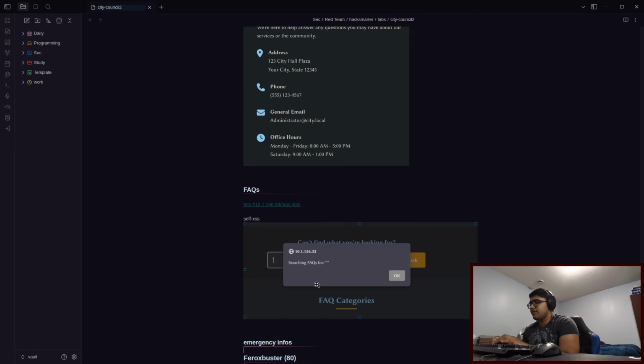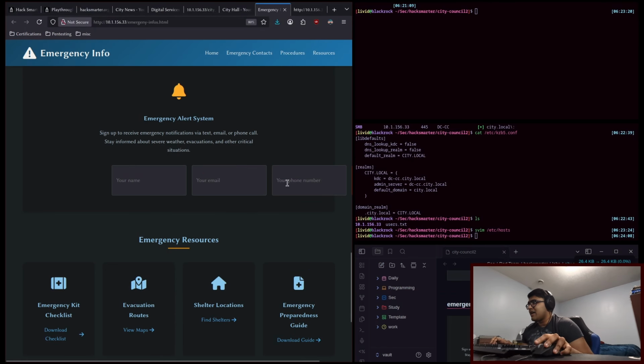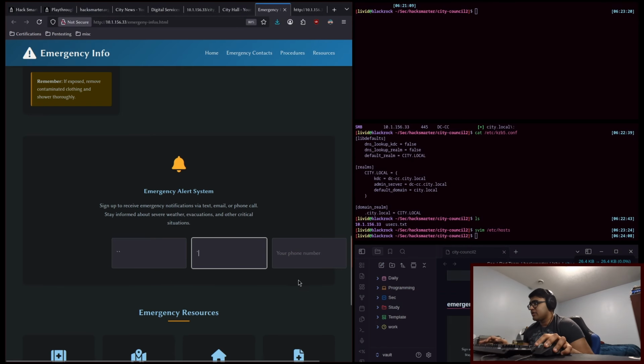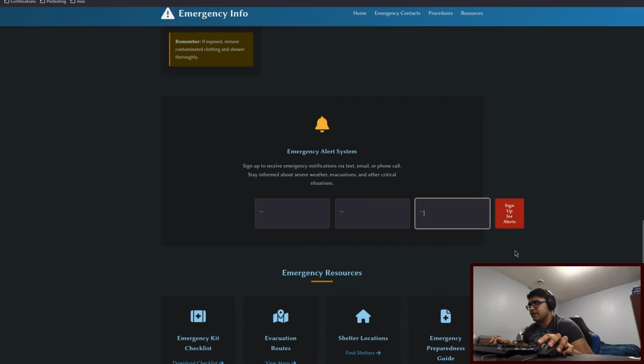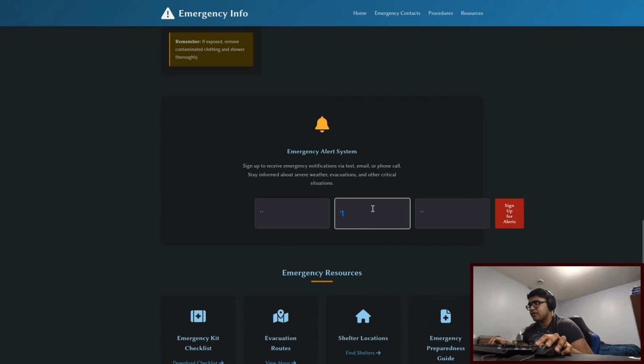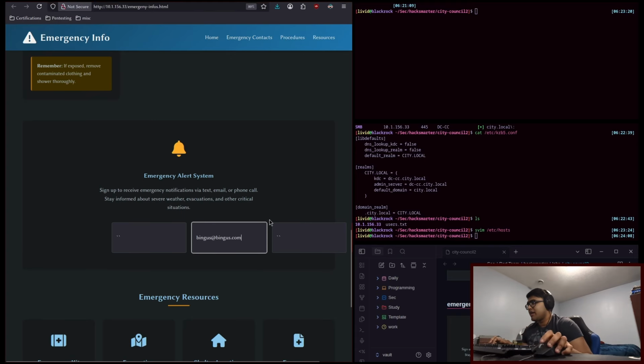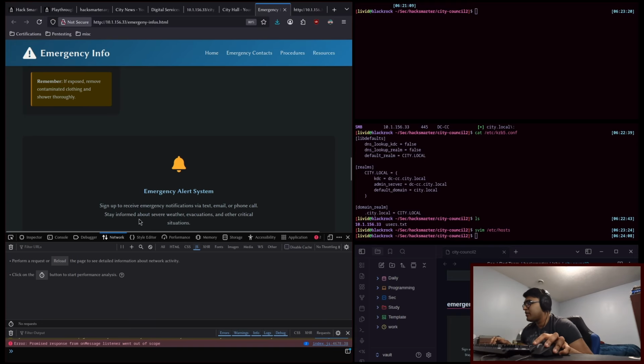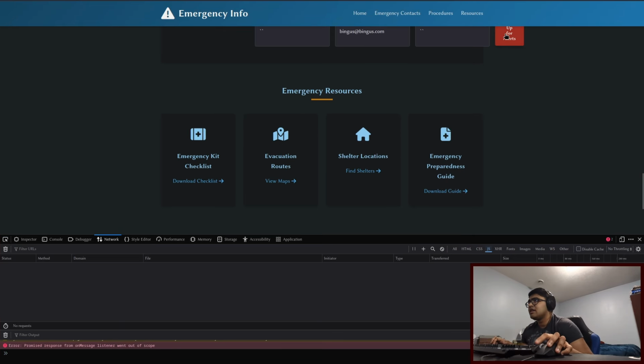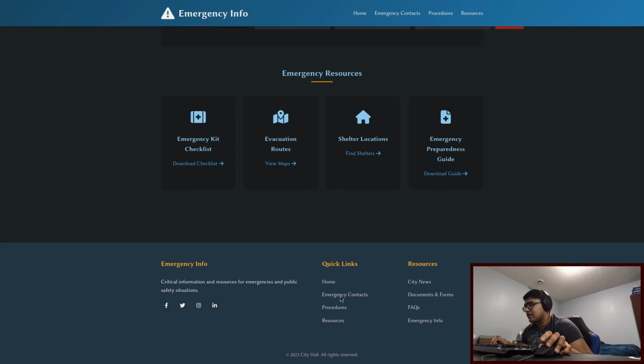Emergency infos. So as not to waste time, we're not going to go through it. Well, we can try. Where's the submit? This one's weird. And another thing, let's open up the network tab and see if this actually hits. We can see it doesn't. It just gives us self-XSS. Okay, that's fine.